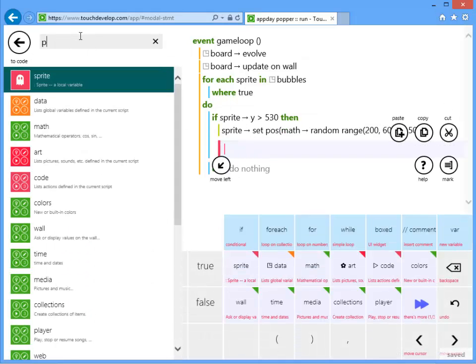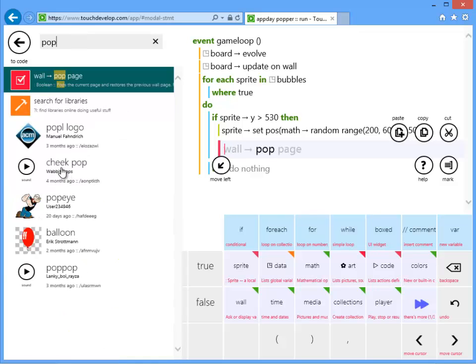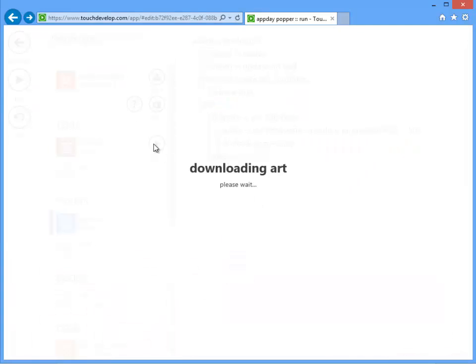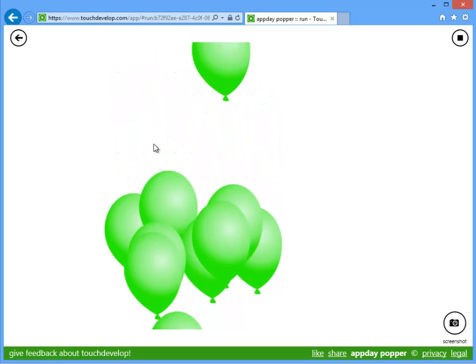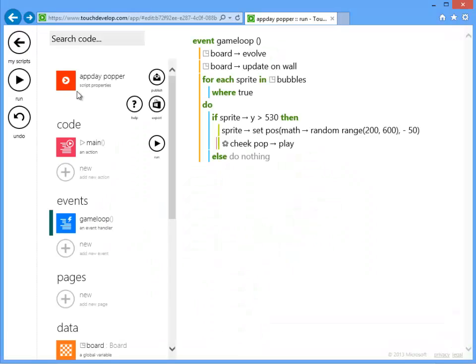We're going to enter a new line of code under our if statement. So this is inside our if statement. We're going to create sound. So inside the if statement, we're going to search for a sound, which is a cheek pop. And so you notice that the bubbles, as they fall, are going to make a sound. Let's go ahead and go back to our code.